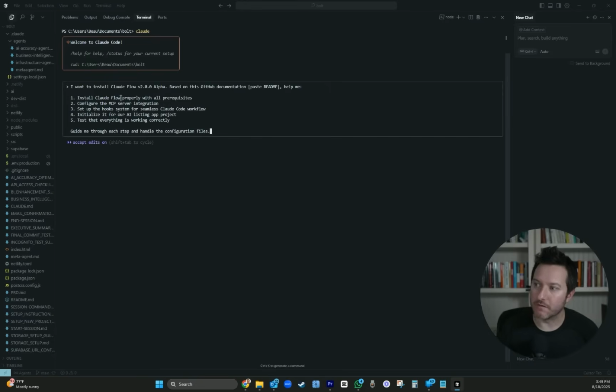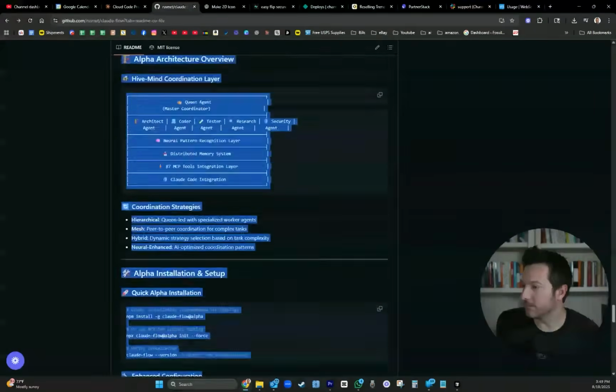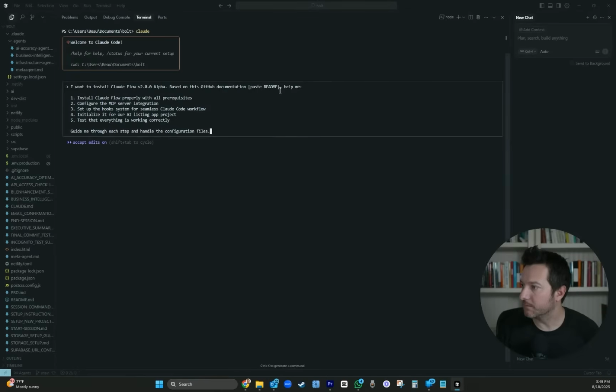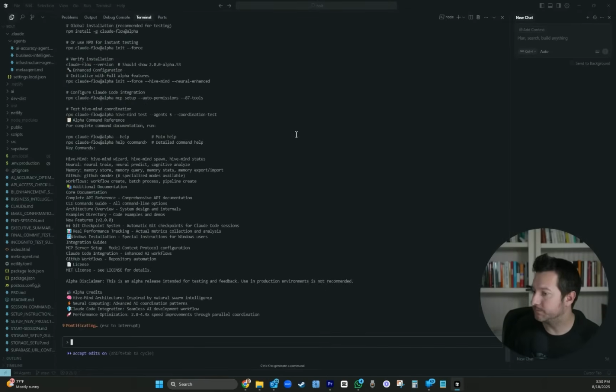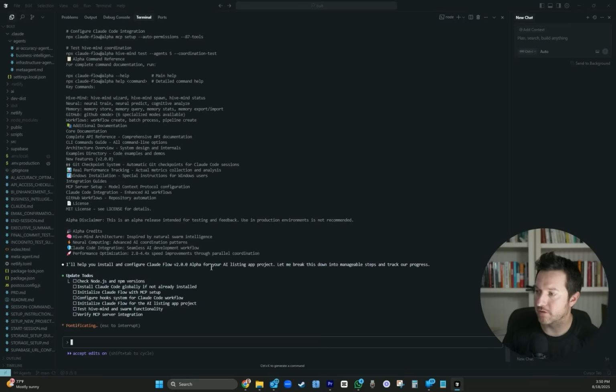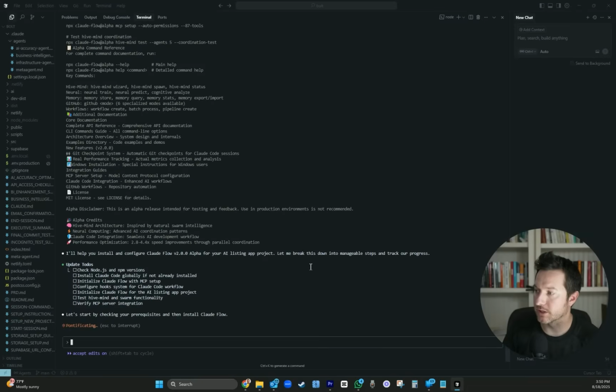I want to install Claude Flow version 2.0 alpha, and we're going to get the README file. Just copy paste this thing. Get everything. Claude, paste README. Probably going to take a minute. All right, and let it cook. I'll help you install and configure Claude Flow Alpha for your AI listing app project. Let me break this down into manageable steps.